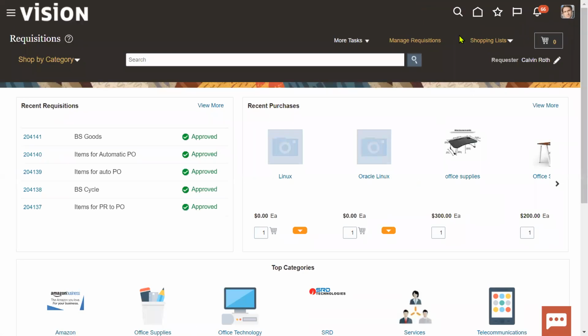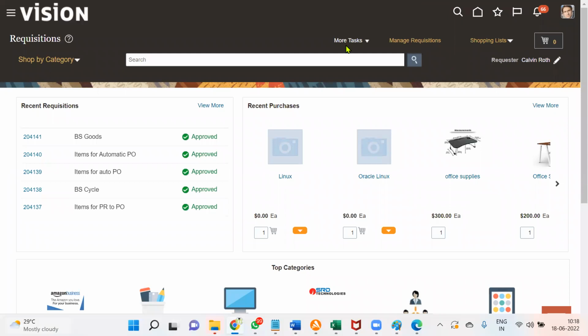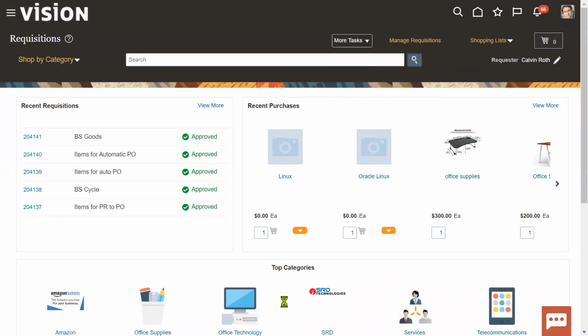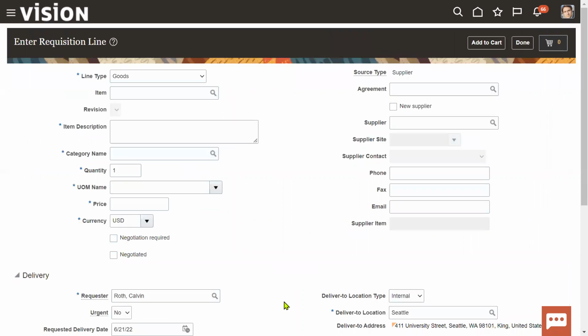Once we log in, let's go to the requisitions environment, enter requisition line. The actual requisition document will have 3 levels: headers, lines, and distributions. But the header will be automatically created, because the header level has just the requisition number and requisitioning business unit, and the total amount will be displayed. So I'm going to enter the line information.